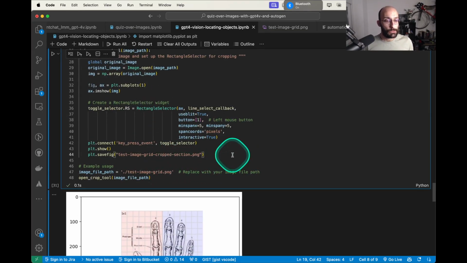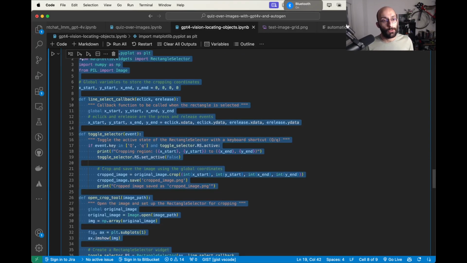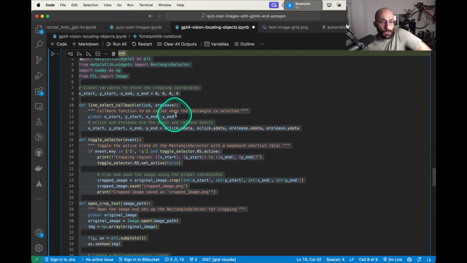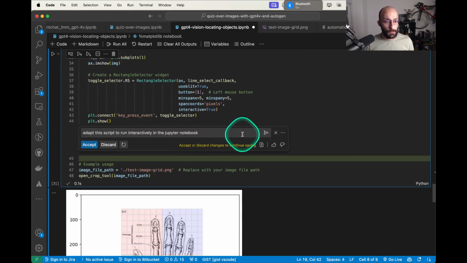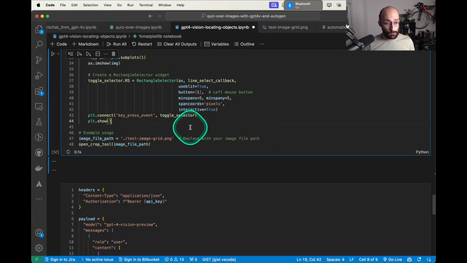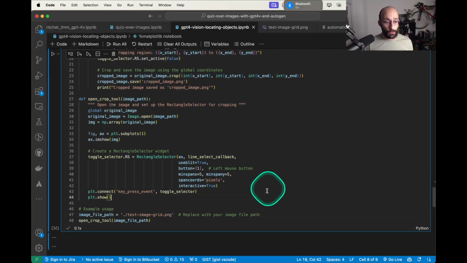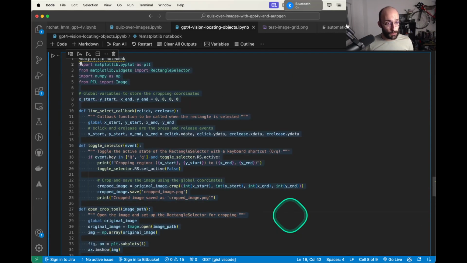So we're going to run this as a script, or I'm going to be smart. I'm going to see if GitHub Copilot knows how to make this work within Jupyter Notebook. Adapt the script to run interactively in the Jupyter Notebook. So let's see if we can get this cropping tool to work well. Okay, so that was it. All right, hopefully that works. No, it does not. It's okay. We're gonna run it as a script.